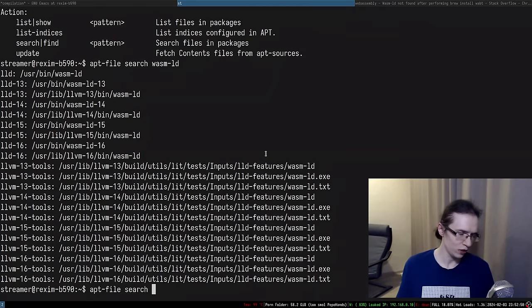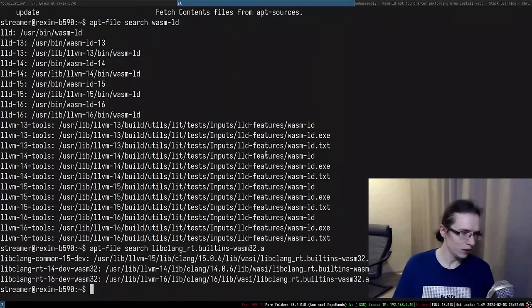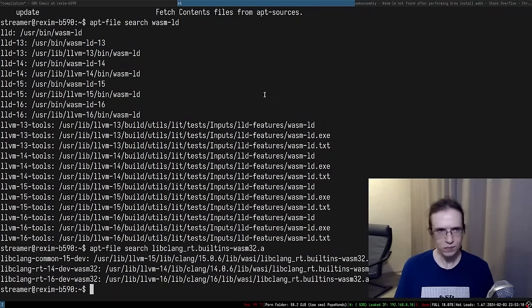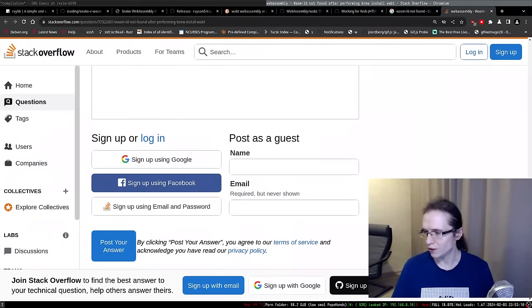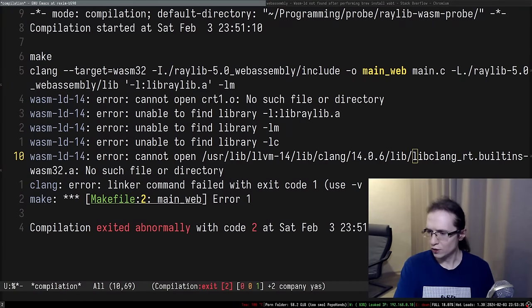apt-file search, and we're gonna just do that like this. Is it contained anywhere? So yeah, we have libc. Maybe we should install some of these things. We definitely should install the 14th one, because that's the one that it searches for. That is very cool. Okay, so let's go ahead and do that. I'm gonna install this library. Maybe I should actually just have this thing open all the time. All right, installing the runtime.